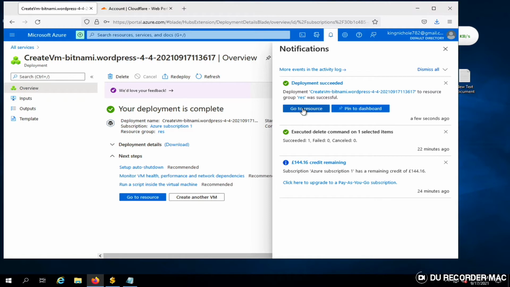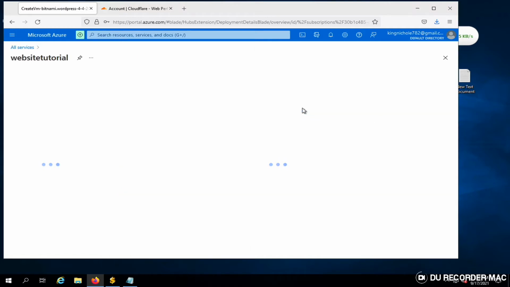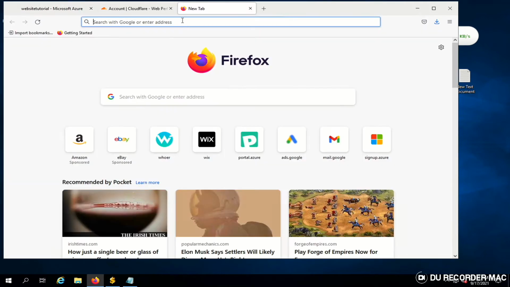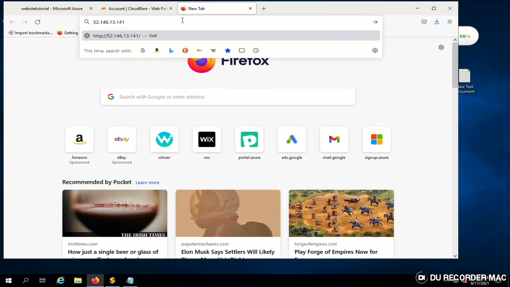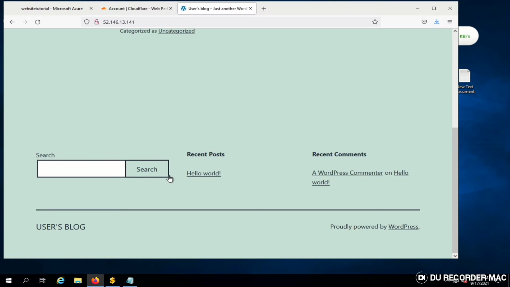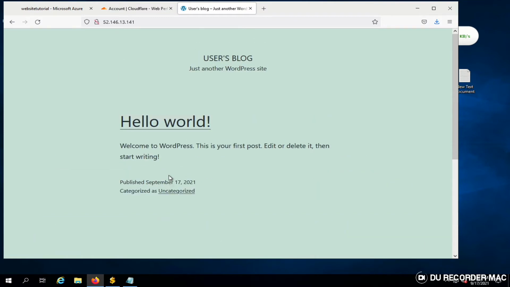So go to resources. You will see this kind of window has opened, and what you have to look for is this public IP address. Click here to copy it, paste it in your browser search tab, and hit enter and see what opens. See, our WordPress has been installed on this particular IP.